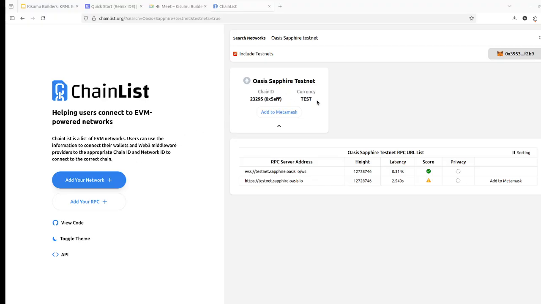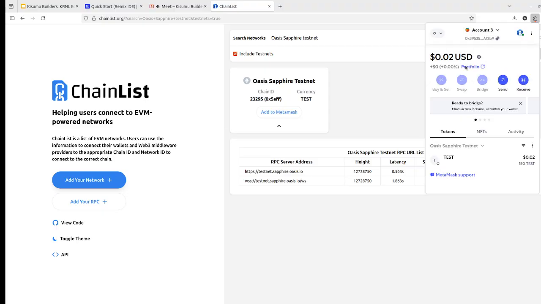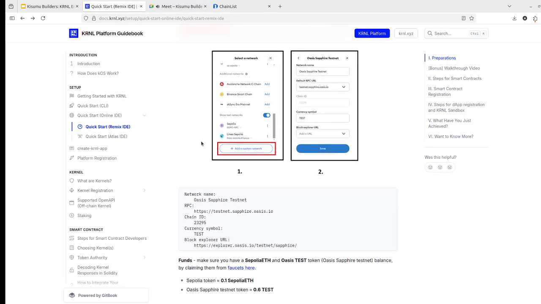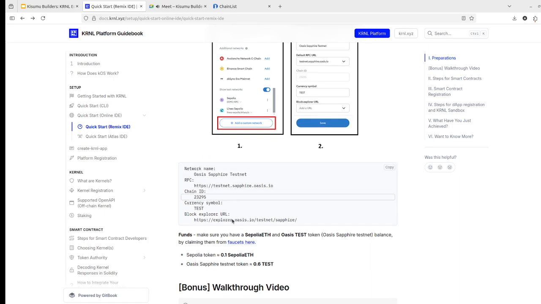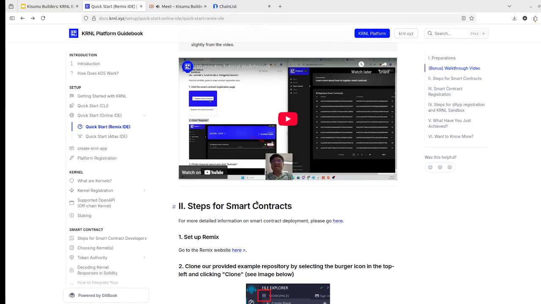So we'll be using two networks. One is Sepolia and the other is Oasis Sapphire. When I come back, I get to log in to my MetaMask, and you'll get to see the Oasis Sapphire. Yeah, I'm currently at the Oasis Sapphire. This is just inputting the details manually, but I've shown you an easier way.